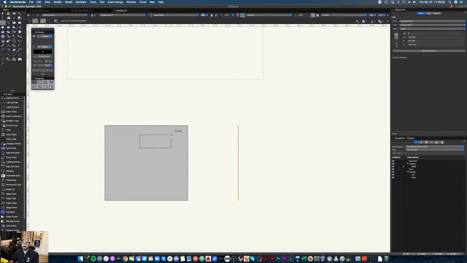Now there's the bottom of my stage. Here's my scenery, like so. And of course, I don't know the height, so it's just a rough. But I can quickly draw those reference lines over to figure that stuff out.